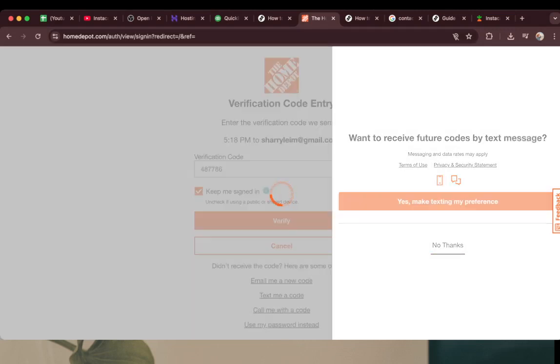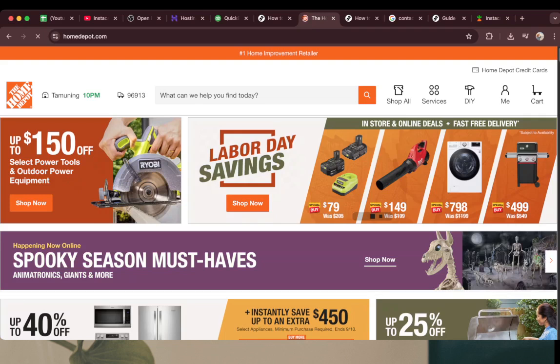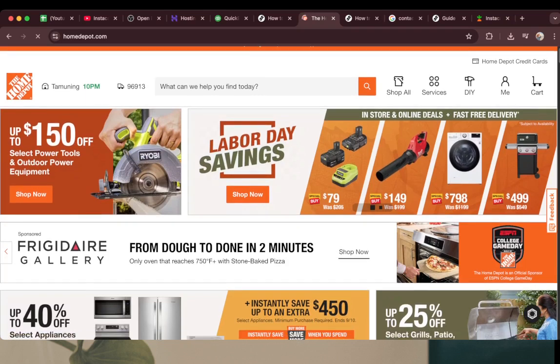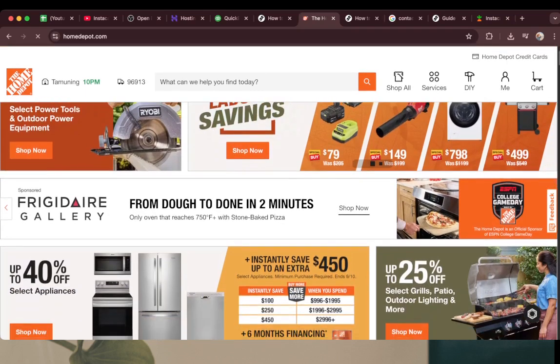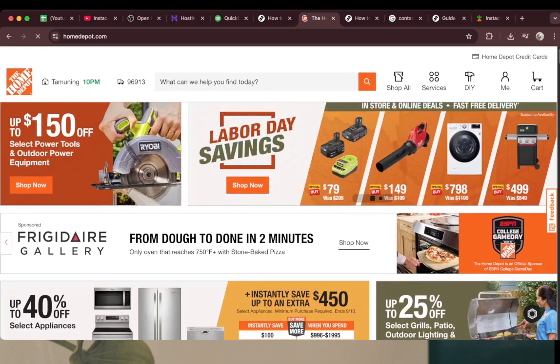After entering your code correctly, it's time to click on Verify. This action will authenticate your attempt to access your account. Once your identity is verified, you'll advance to the next screen. Finally, complete the process by clicking on Continue. This will direct you into your Home Depot account, where you can start shopping, track orders, manage settings, and much more.